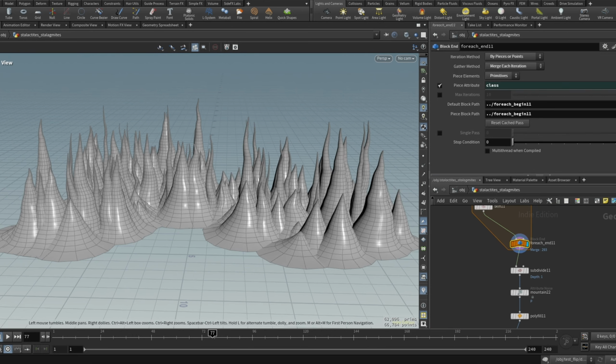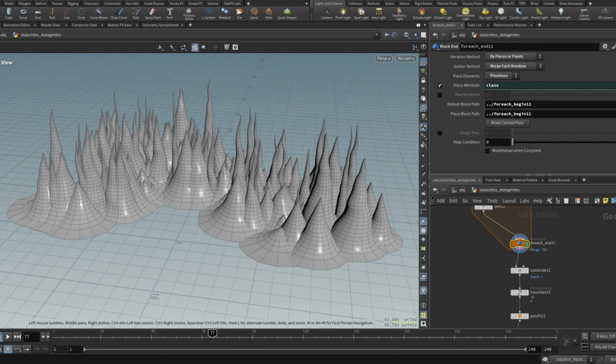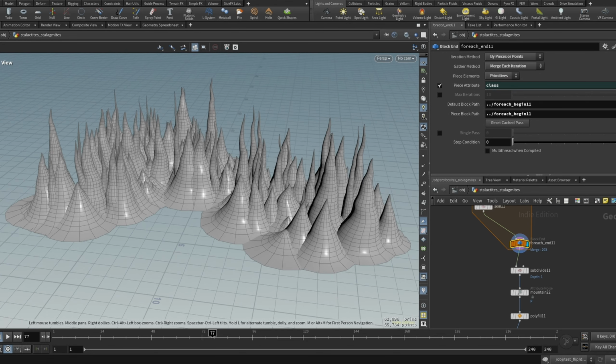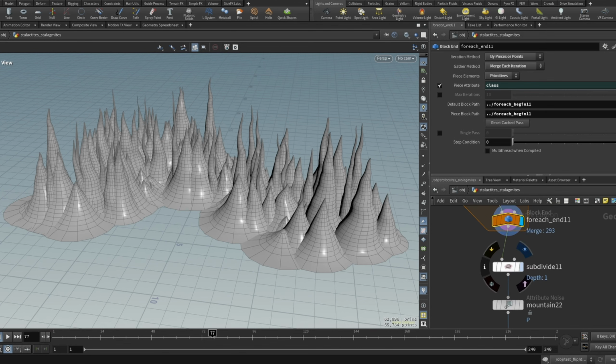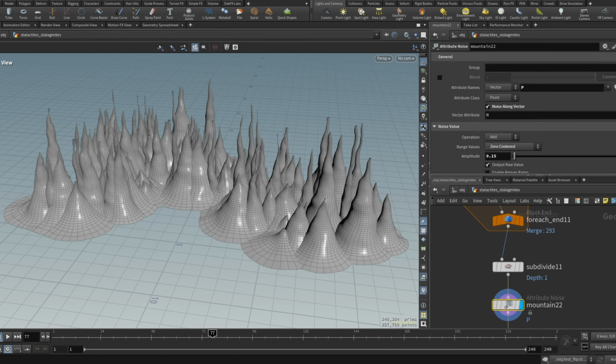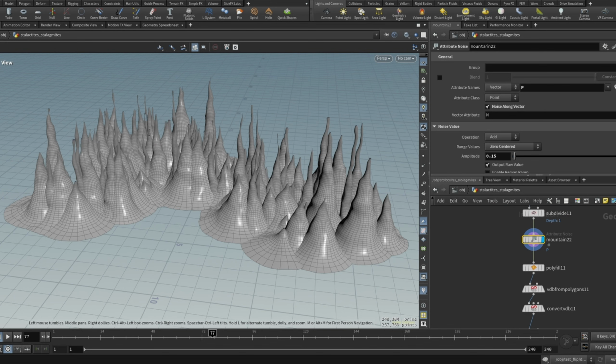All right, so just to quickly go over how I mesh this. Once I've got this pile of stalagmites, I quickly subdivide it. I apply a mountain, just to give it a bit more texture.